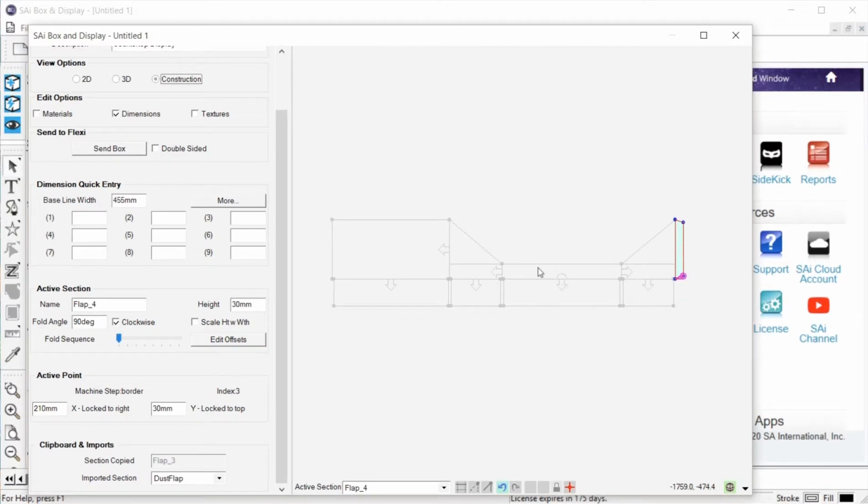And I'm going to start with my front. Now what I generally like to do on the front one here, in the active section, is where you set up the fold sequence. And so what I do with this one is I don't change the sequence number, but I do change the angle, and I set it to 0 because I don't want it to fold at all. I just want it to stay stationary, and I'll show you why in a minute.